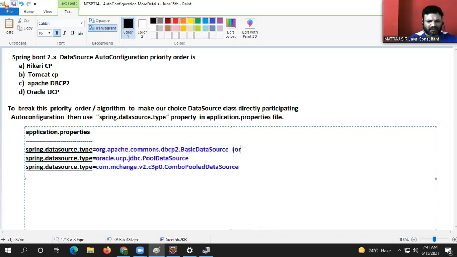Either this or anything. Now what is this? This is for what purpose, guys? To use Apache DBCP2. This is for what purpose, guys? Oracle UCP. This is to use what, guys? C3P0. Like this, you can work with Vibur and other things, guys.